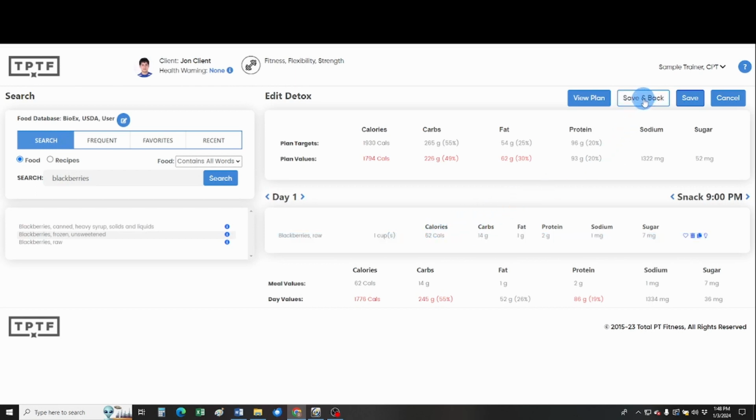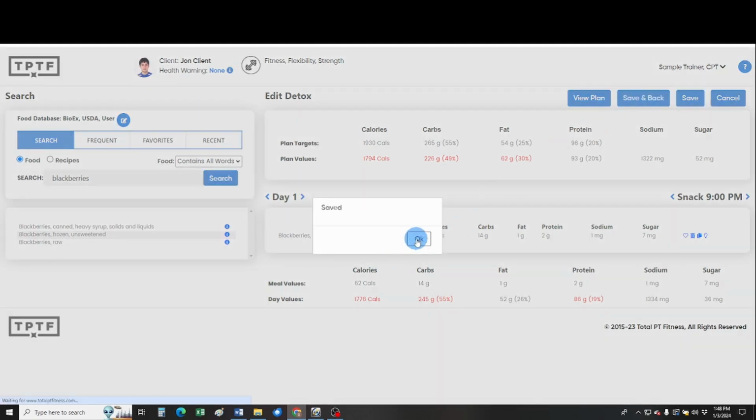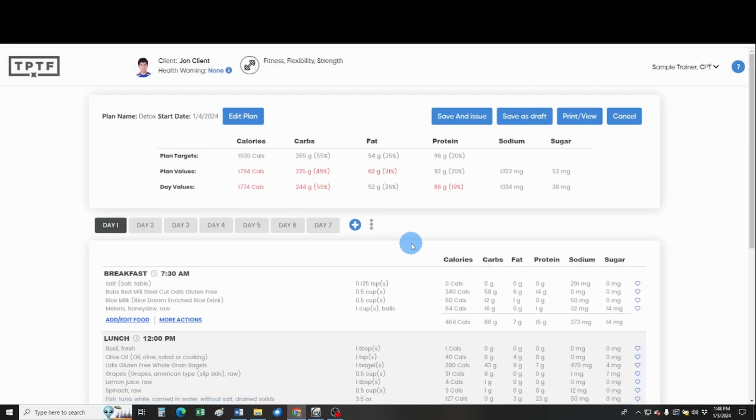And then when you're finished, you click on Save and Back. This will take us back to our main screen. And now you have a few choices. You can save this as a draft. Maybe you got interrupted and you need to go do something and come back to this. You can save, just save this as a draft and finish it up later. You can also print and view it. You can cancel out of the screen, or you can go right into Save and Issue, which is usually what you want to do when you're finished.